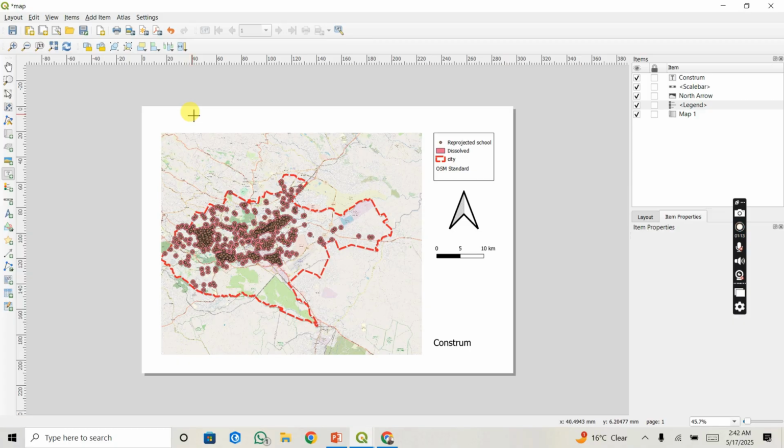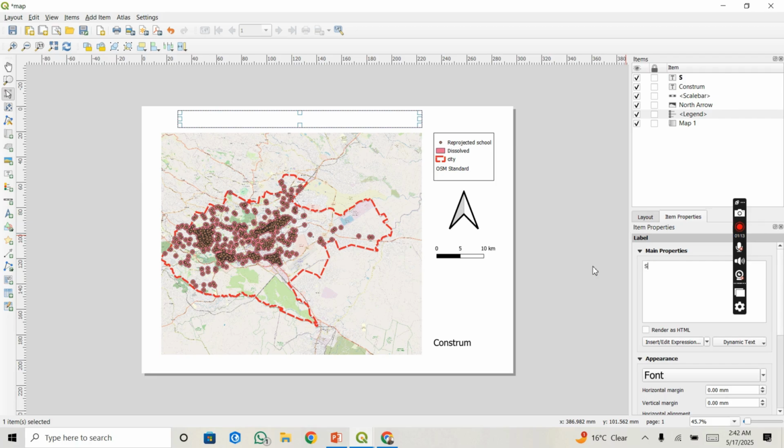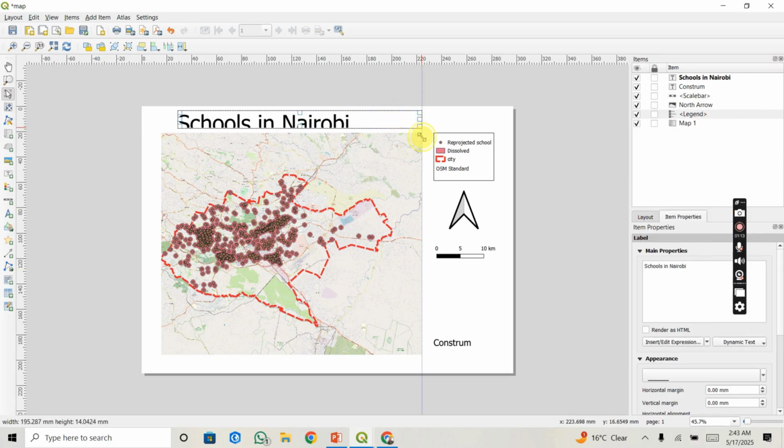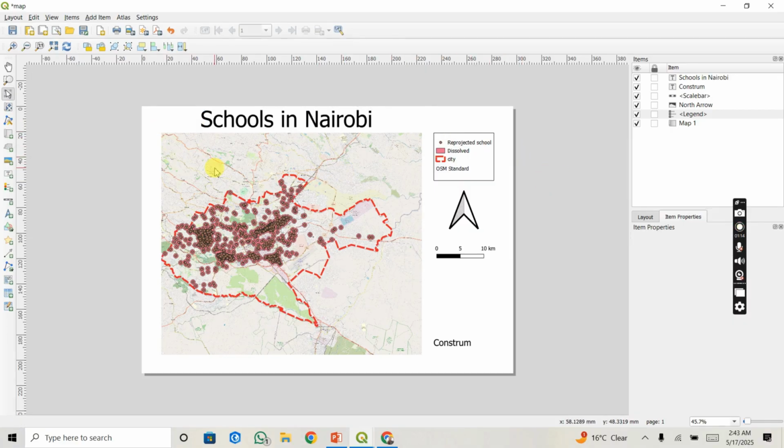So finally we need to add a title. So I'm just going to add label again, and I can do something bigger, and I can say schools in Nairobi. And again, I can increase the size by clicking here on the appearance. Let's say the font, because this is a title, you can make it something like 50. Then we can of course play with these and make it at least appear wholly. Let's move it to center it. Reduce this. So we have the title.